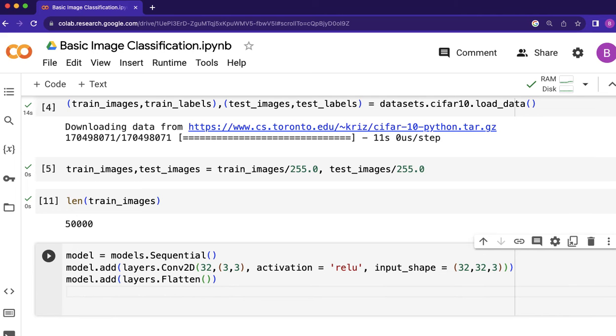Then we'll add the dense layer, model.add layers.dense, and in this layer we'll have 64 neurons, and activation equal to ReLU, right? So this is one dense layer with 64 neurons and ReLU activation function.